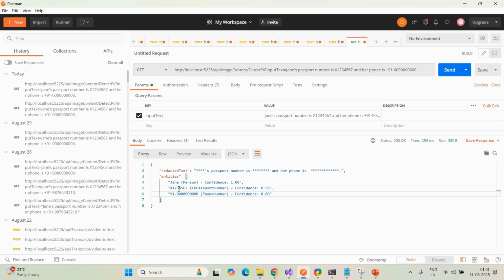Then it has identified this text as a passport number. It says that it's an EU passport number, and the confidence score is 0.98. And then finally it is identifying a phone number, for which the confidence score is slightly low, which is 0.80. So this is how you can create an API for identifying PII information.